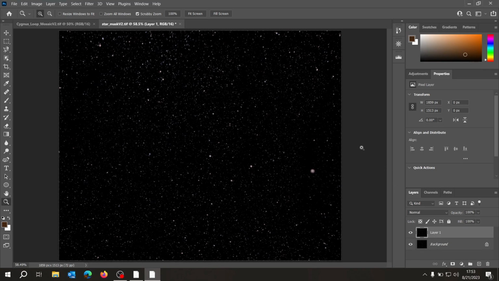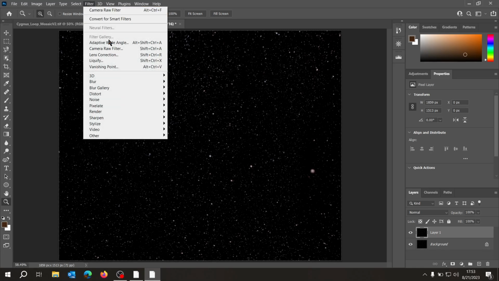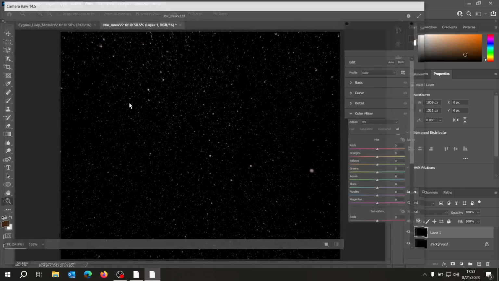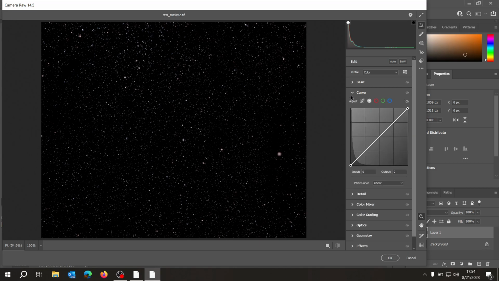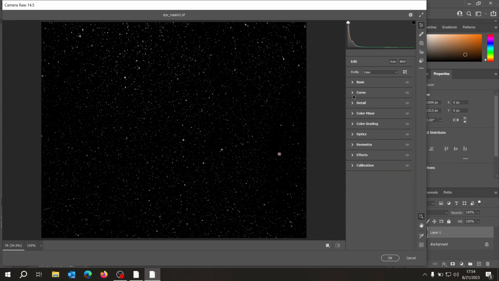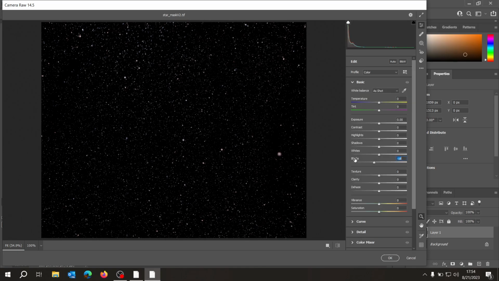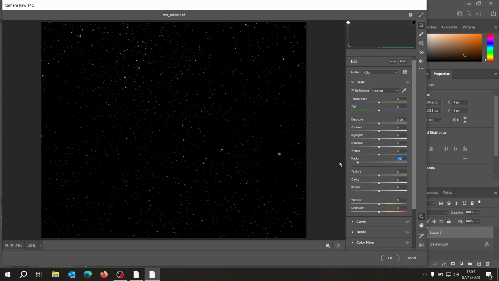So from here, you can go to Filter or Camera Raw Filter. Obviously, that's your hotkeys. I always love hotkeys; they're amazing. You can either mess with the HSL or you can do curves for your star color. What else? Or you can go into basic. And if you want to really bring it on down, that'll also bring your amount of stars down.